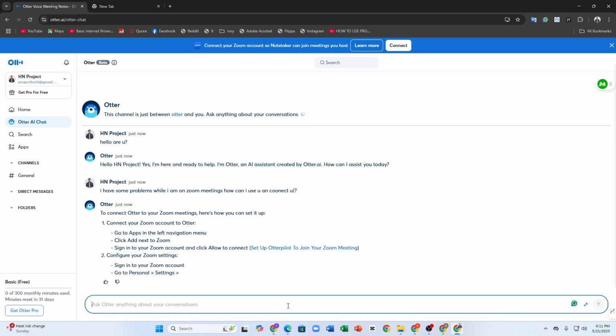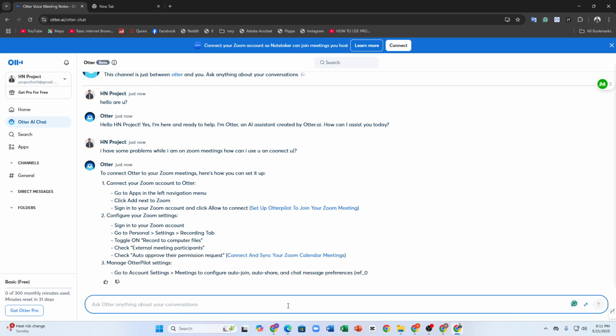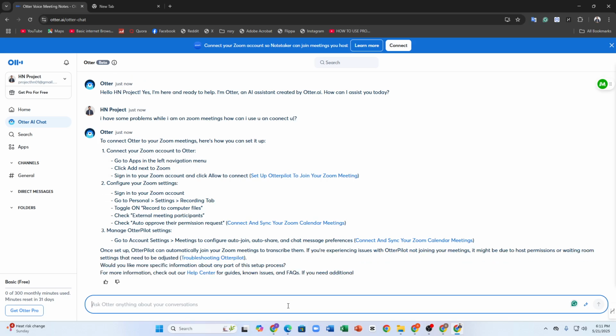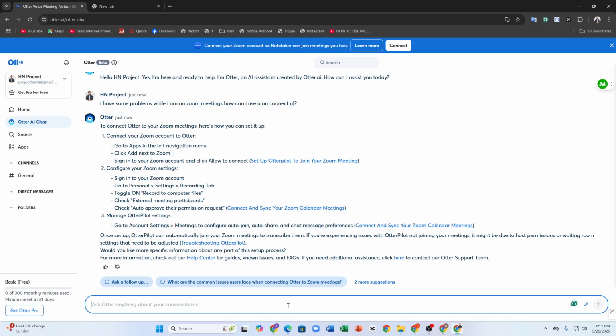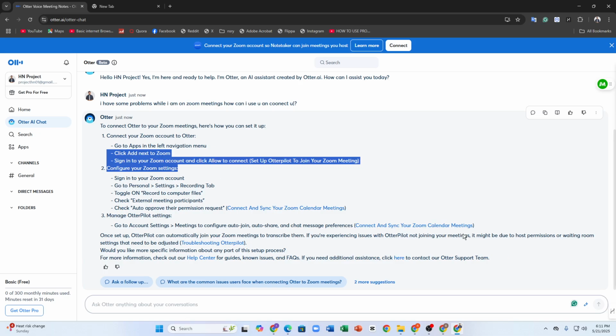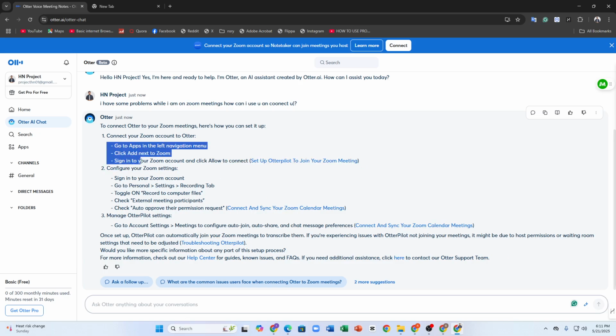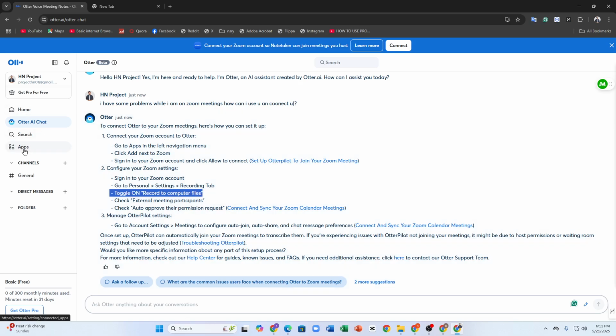So here you can see that to connect Otter to your Zoom meetings or any other meeting sites, you have to go to apps in the left navigation menu. Then you have to click add next to Zoom, then sign into your Zoom account and click allow to connect, and then set up autopilot to join your Zoom meetings. Then you have to configure your Zoom settings from here. Sign into your Zoom account, go to personal settings and the recording tab, then toggle on record computer files.